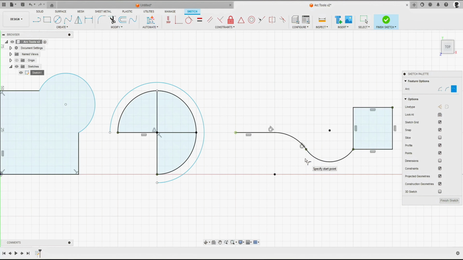Now, one thing to keep in mind here with the tangent arc is that it will only be tangent with the initial geometry and not with the final geometry. So as we see here, this joint here is not tangential, let's say with this vertical line here or the horizontal line. So just something that we need to understand when we're using the tangential arc.